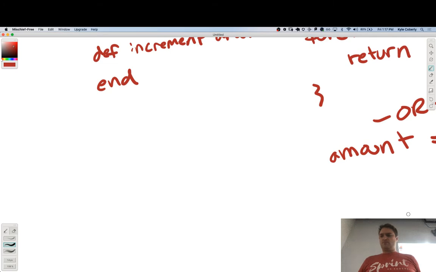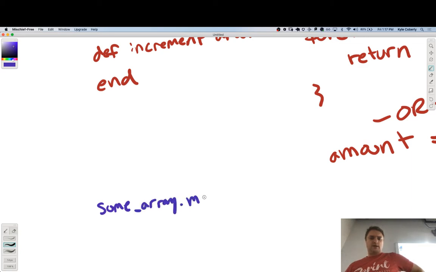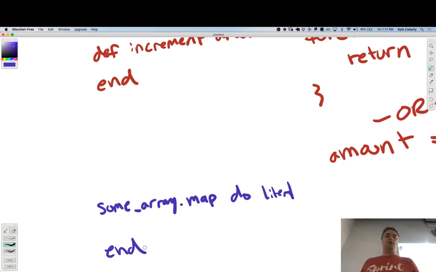Next thing, when we did things like maps in Ruby, we would do something like sum, array dot map, and then we would say like do item end. Okay, so that was how we did a map in Ruby. Same thing in JavaScript.